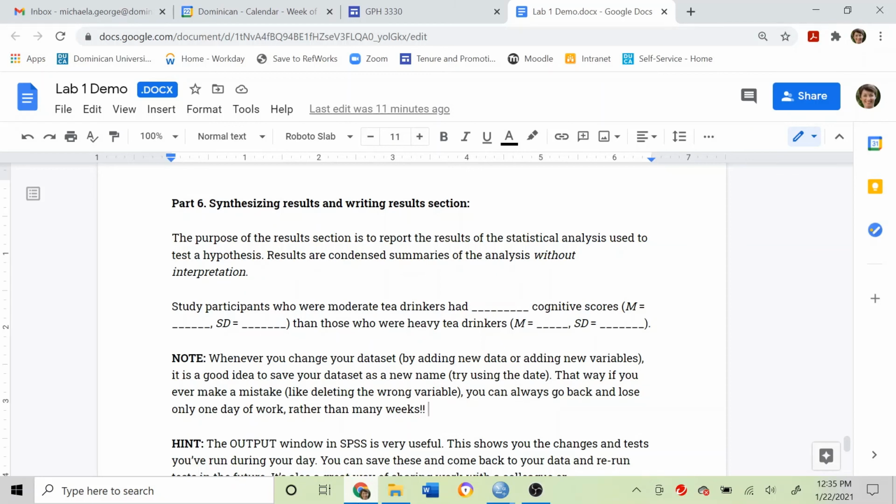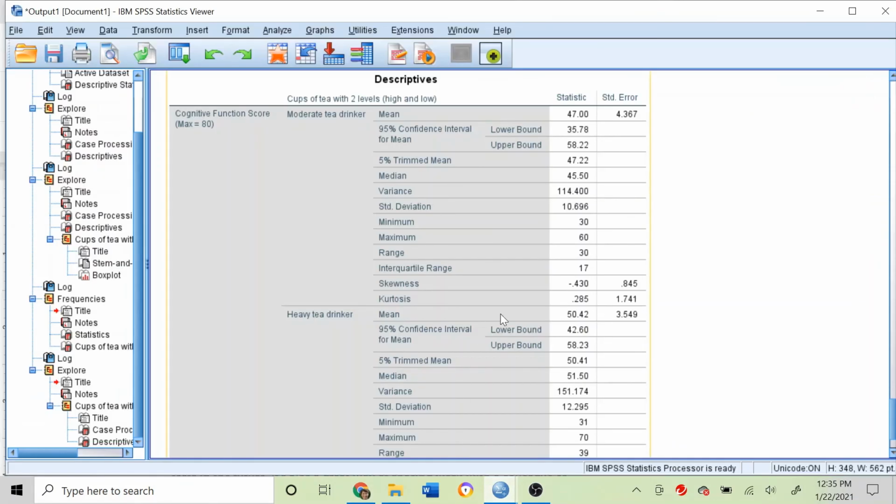Okay, so what I have here is a sentence that we can fill in with numbers, but as you can see, it's a sentence with English words. So what we have here is: study participants who are moderate tea drinkers had blank cognitive scores. And so if we fill in the mean here, I think this was 47.0, and excuse me if these numbers are a little bit off. I think this was like 10.6 or something like that. And let's go back here. So we have, this was 52.4. And the standard deviation was 12.3.